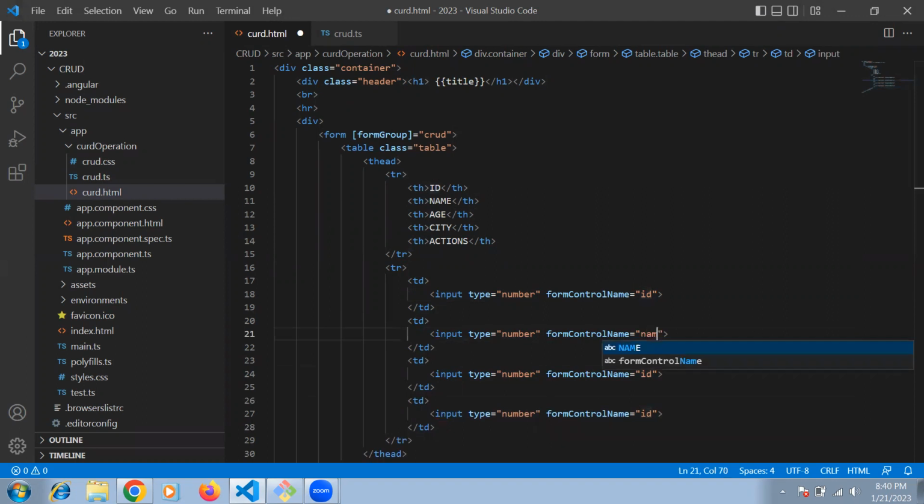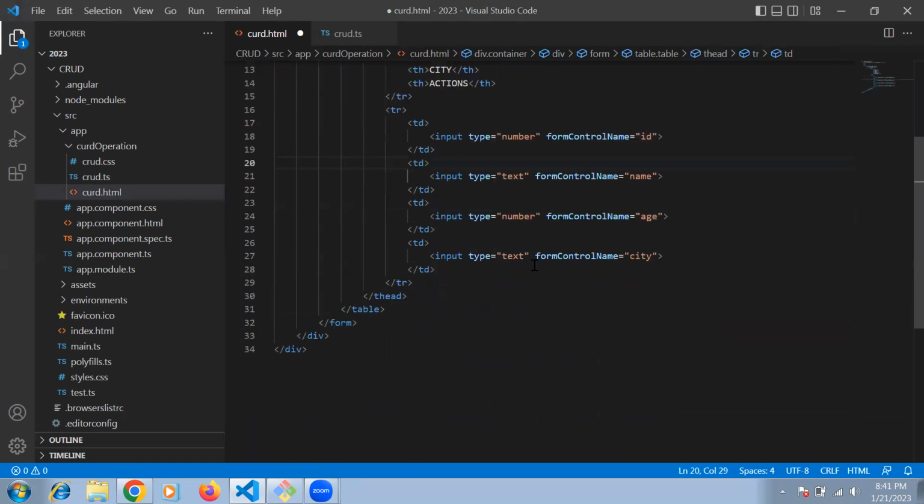This form will have a name. This should be an age. And one more last is city. City has type of text. Age has a number. This one is also text. So these parts are done.